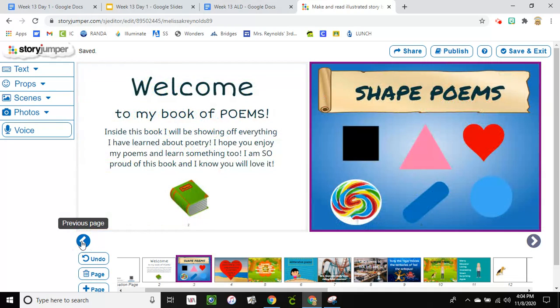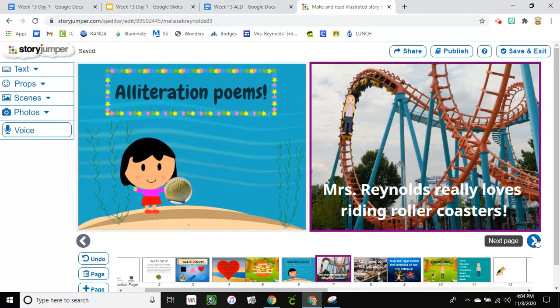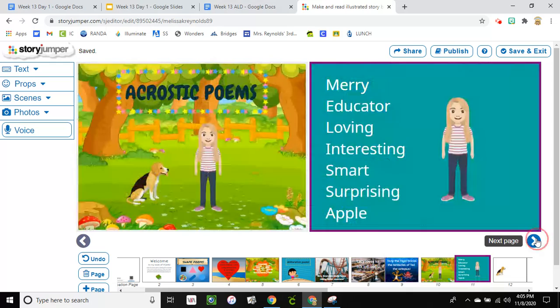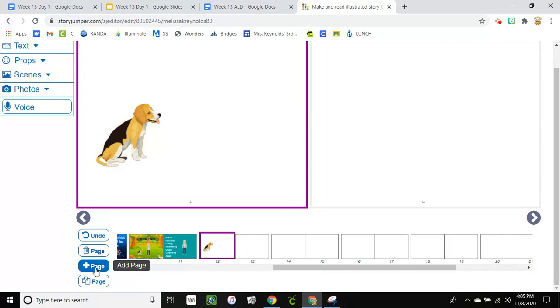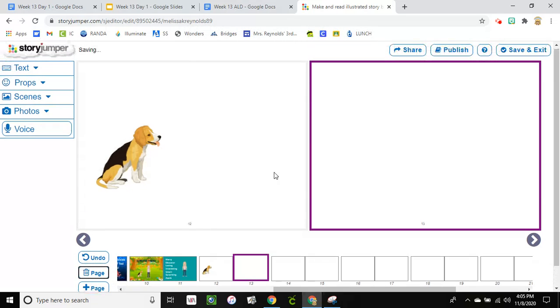Ladies and gentlemen, please, please, please make sure you have chapter 1, shape poems, 2 shape poems or more. Remember, shape poems are poems in the shape of the item you're describing. Chapter 2, alliteration poems. Make sure you have at least 2 alliteration poems. I have 3. Last but not least, chapter 3, acrostic poems. Make sure you have at least 2 acrostic poems. I do not. That means today I am working on this. If you need more pages, bottom left, press that plus page. If you need to delete pages, press that delete button and press OK.